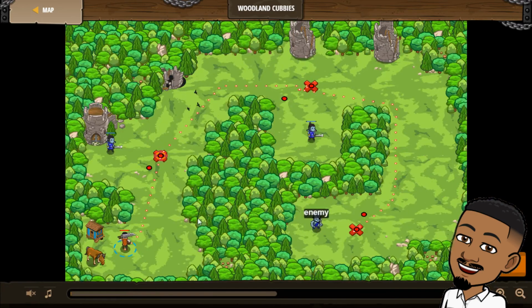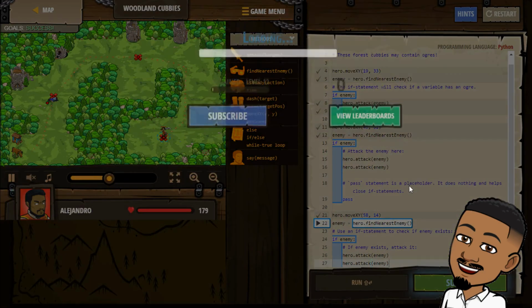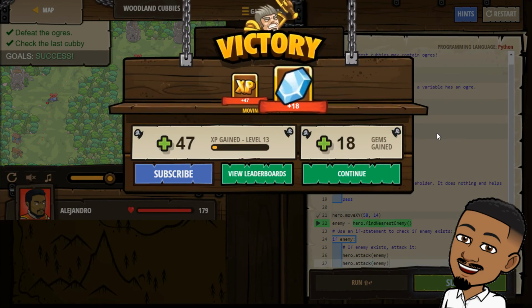We're going to submit it, and this is our line of code right here. You can see that he found the enemy, and that's the if statement right there. I guess that's all the enemies that were there. That's crazy. So that's all I got for you guys. You just learned about if statements and if functions. You just learned it right now.